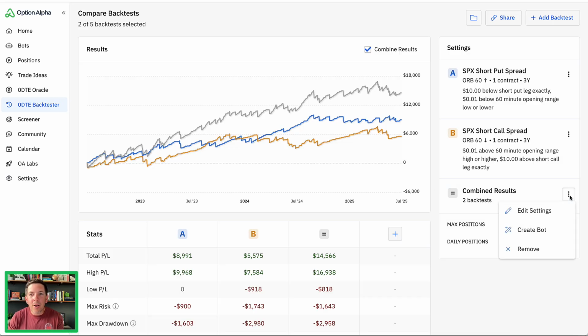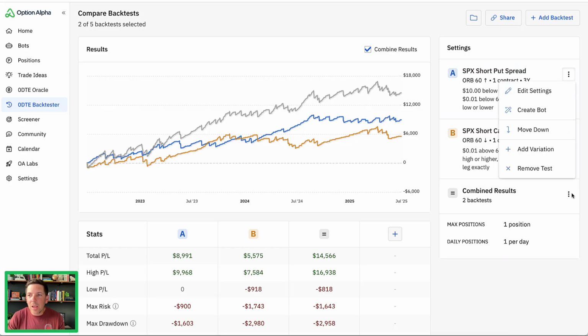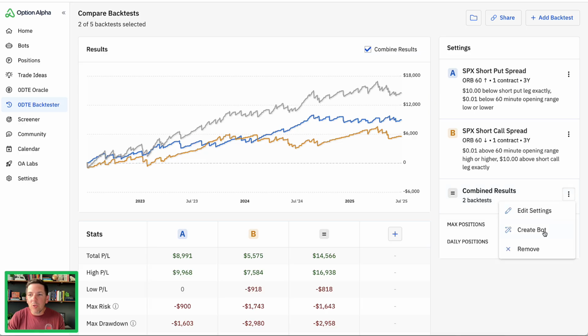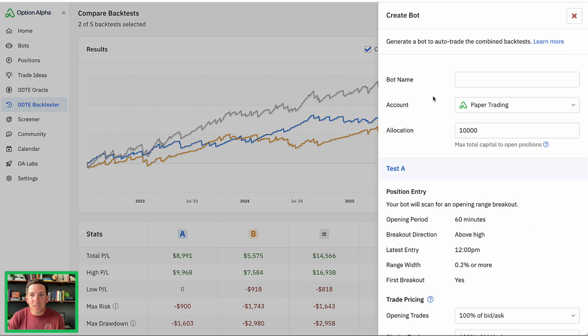So if you're comparing multiple types of backtests, at any point you can just click these three dots on the right side of a backtest. So you can click it here, or you can click it here. You can click it anywhere you want, and you can create a bot from that specific backtest set or that specific backtest. So I can say Kirk's new opening range breakout bot.